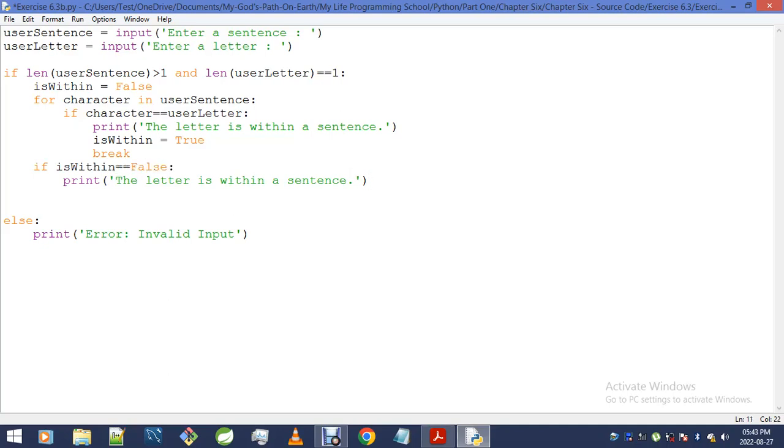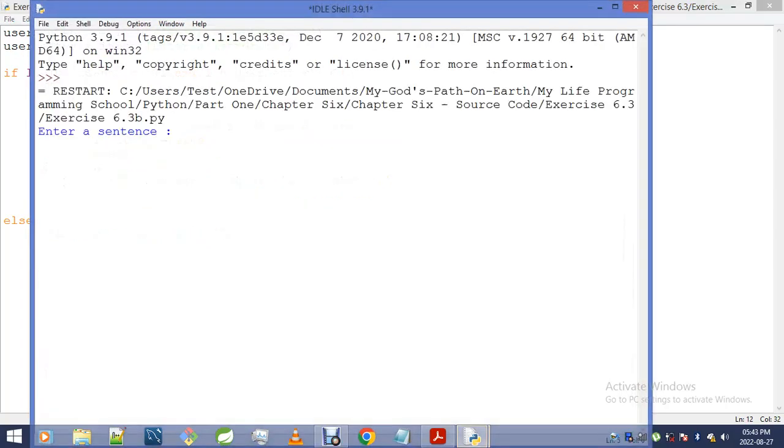If is within equals to false, the letter is not within a sentence. Okay. Oh yeah. Now let's see. That's my sentence. Now let's check Z. The letter is not within a sentence. Okay.